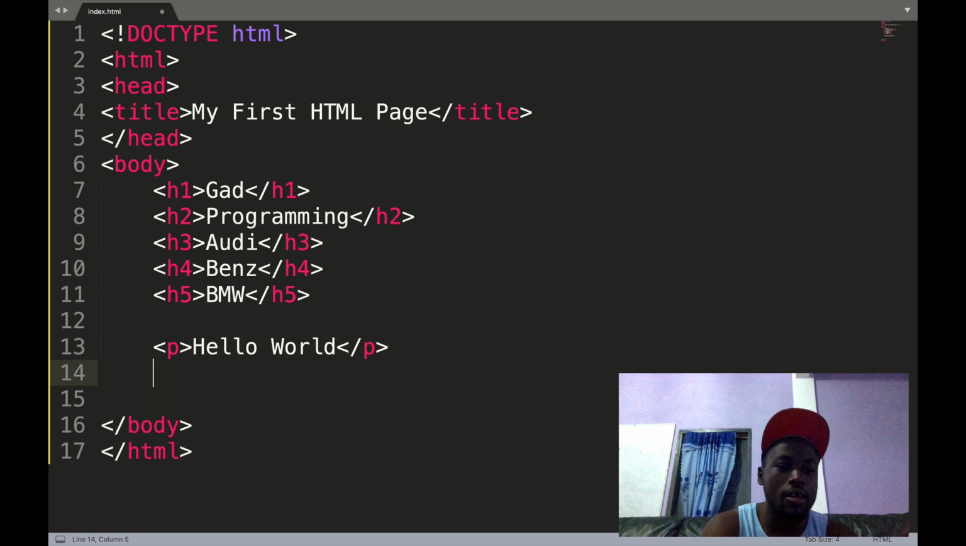We have the bold, we have the center tag. So in this paragraph, I can bold.